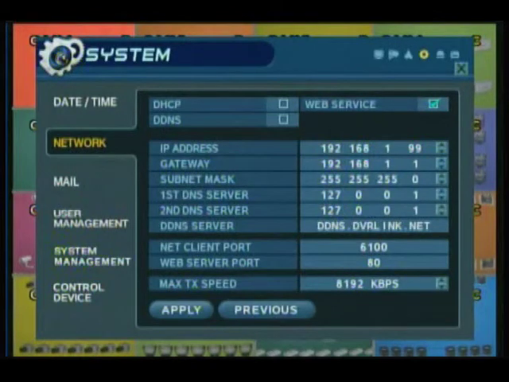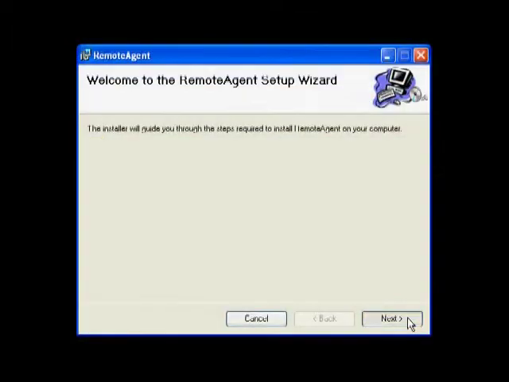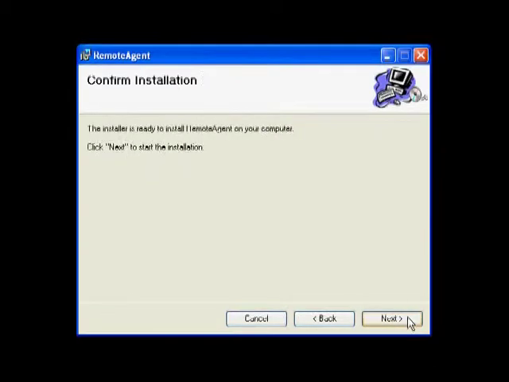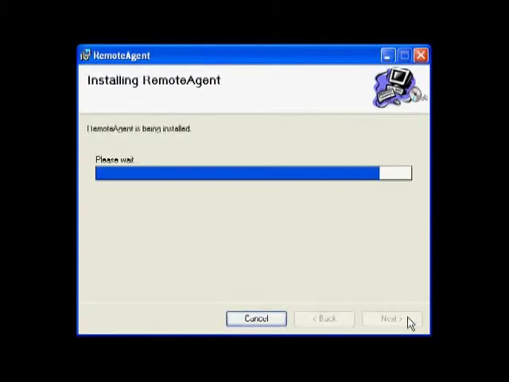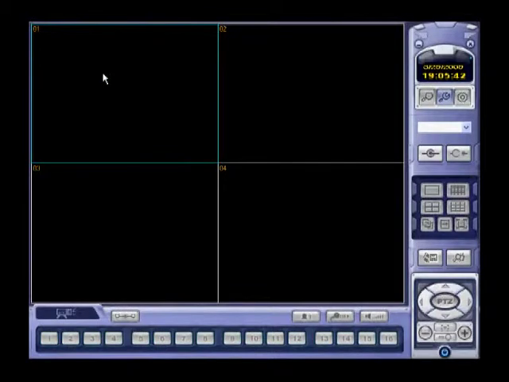Now let's try to connect to our DVR locally using a PC on the local area network. We need to install the Remote Agent Client software on the PC that we're going to use. Follow the steps and complete the installation program. You will see two new icons on the desktop, Remote Agent and Backup Player. Double-click the Remote Agent icon. This will start our Remote Agent Client software program.